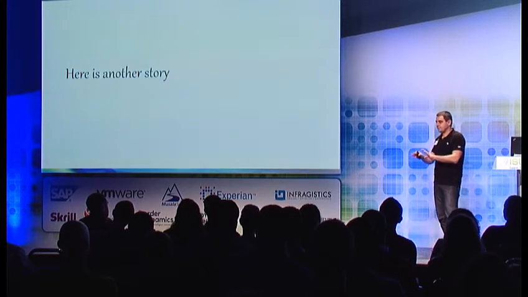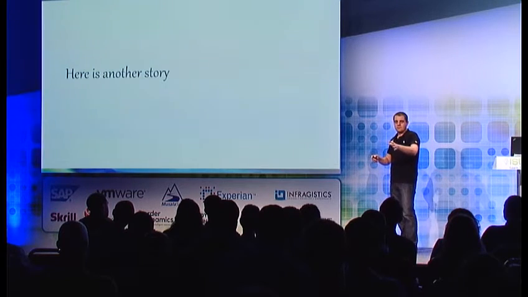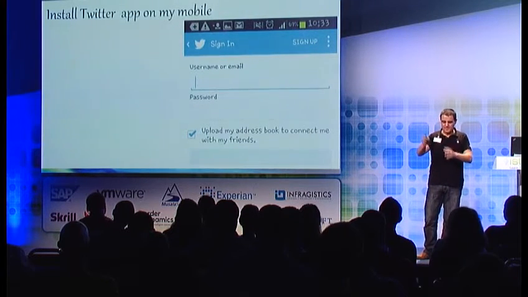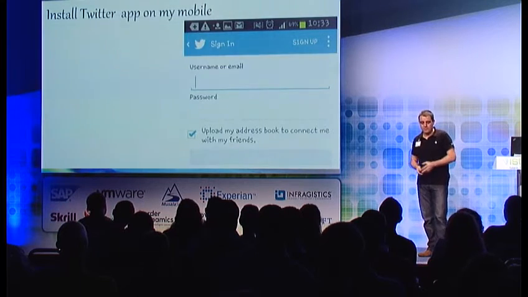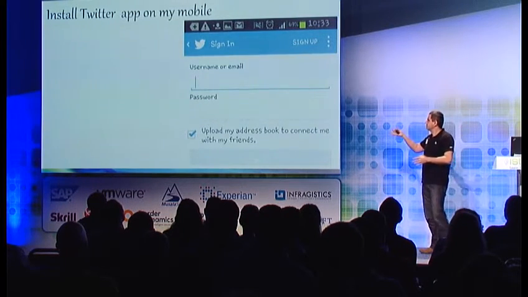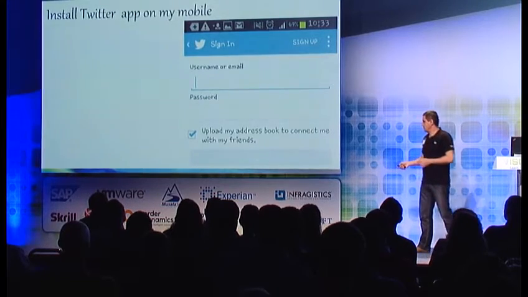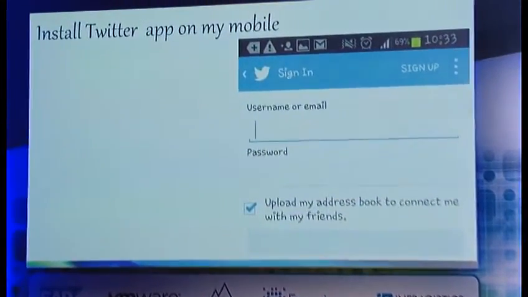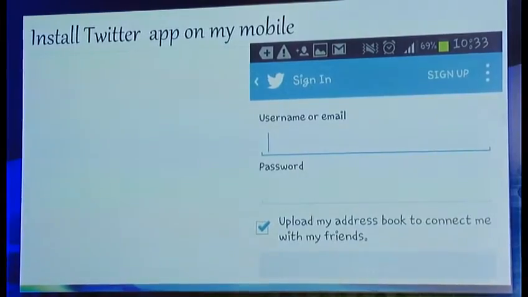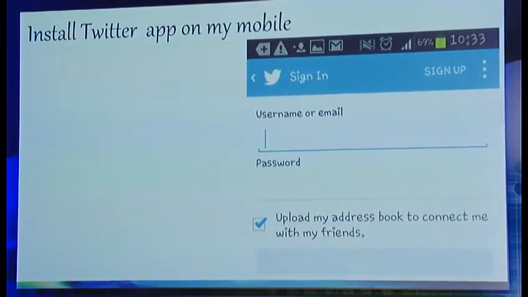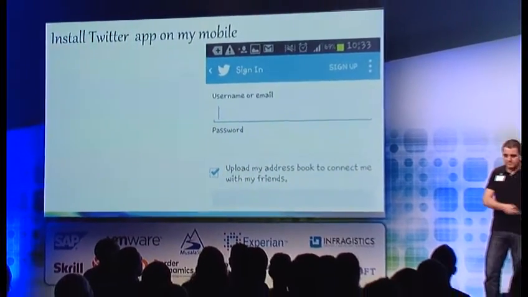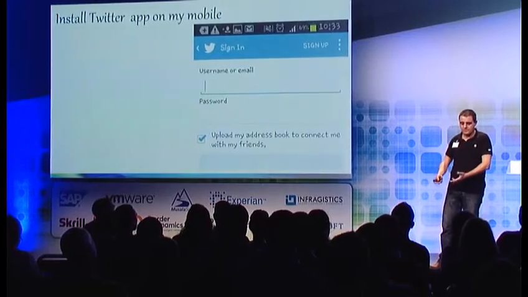Now, here's another story. You like those, don't you? Twitter, yeah, this happened to me last year. I installed that on my mobile. I filled out my information, and there is this checkbox: upload my address book to connect me with my friends. I installed this on my phone, and in my address book there are several hundred people: my mother, my brother and sister probably, my house repair people, car repair. I don't want these people on Twitter following me.